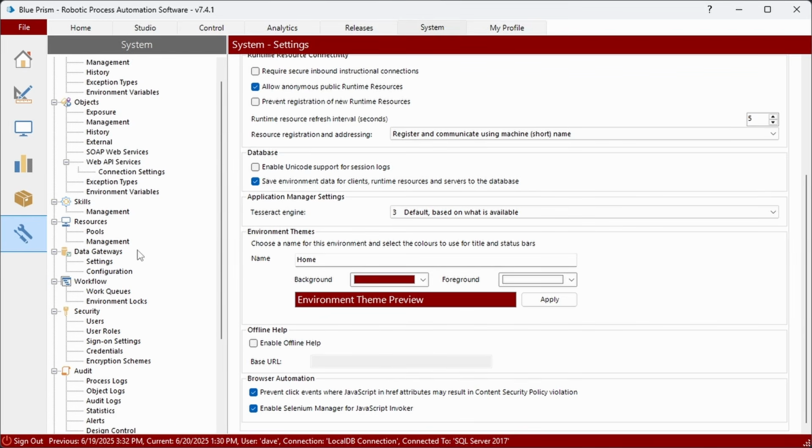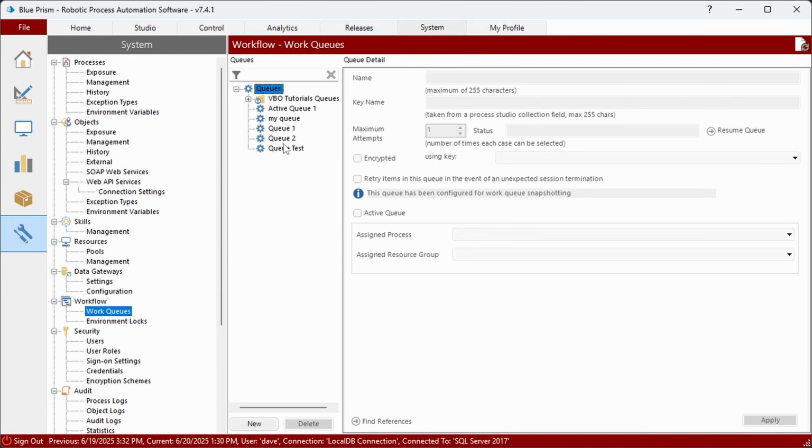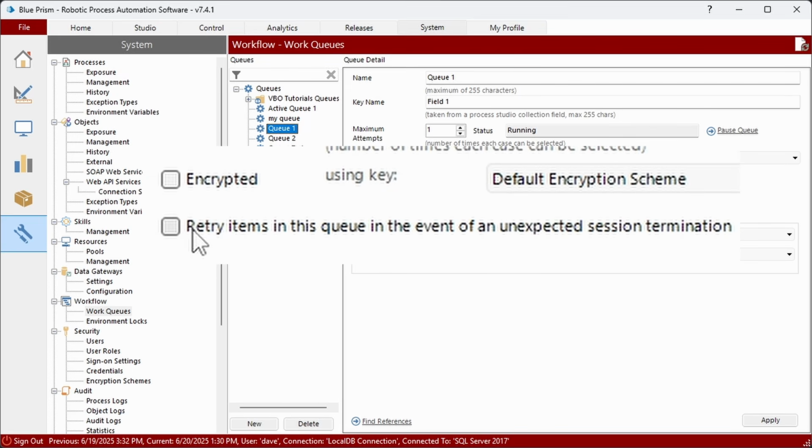And then there are some other changes, I guess, like work queues. You might want to note this checkbox: retry items in this queue in the event of an unexpected session termination. In older versions of Blue Prism, like version 6, this just by default would retry the item. And then at some point in some version after version 6.10, I don't know where exactly, it got reverted the other way where it wouldn't retry it. And then some of us supported a request about that and they changed it. So now you have the option to do either one. Personally, I would just check the box and never look back, except for in specific scenarios where, oh, I don't want the item to get recreated when the session terminates.